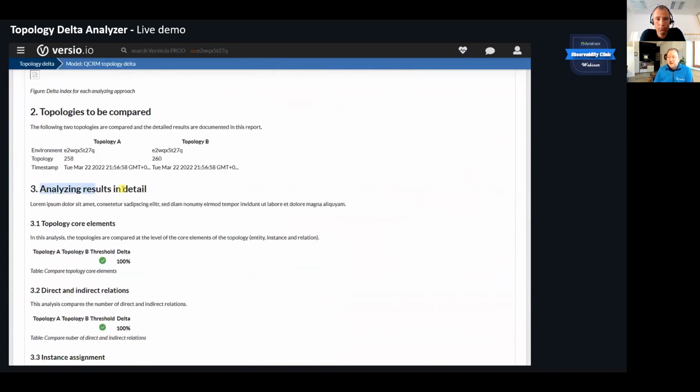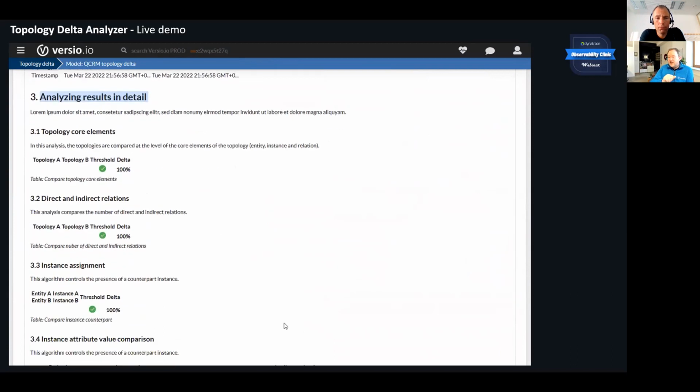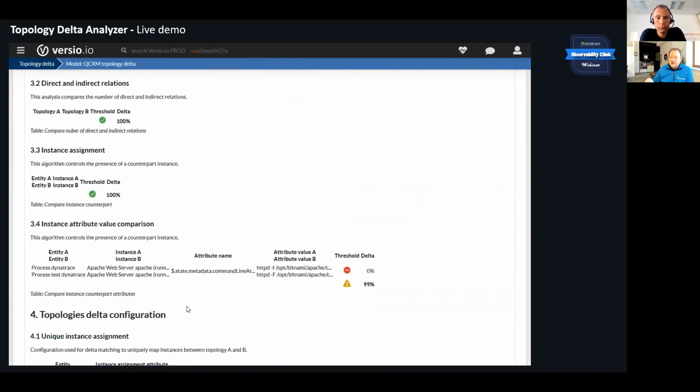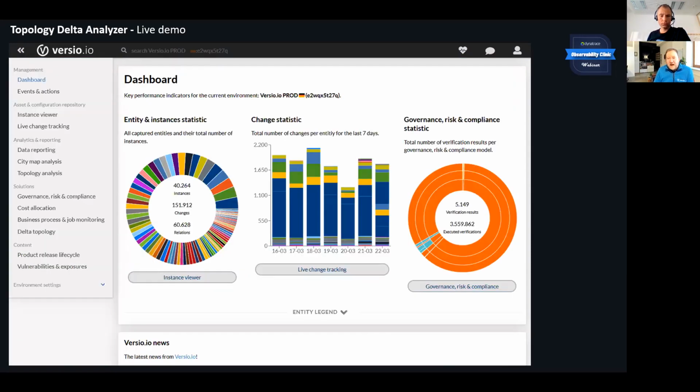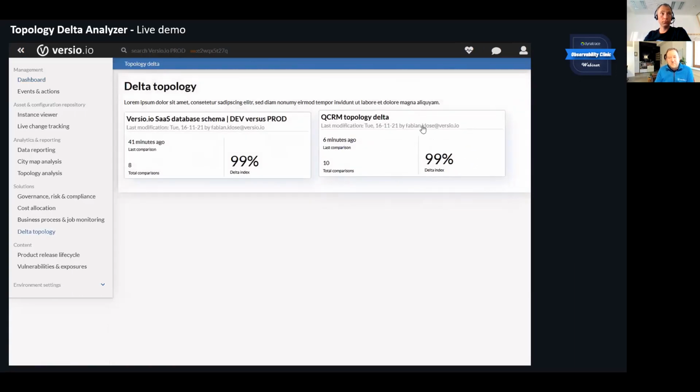We show only, okay, topology core elements are the same, direct relations are the same, instance assignments are the same. And in the end, you can see the attribute level. Here we have a Dynatrace process. This is an Apache server. And we see that the command line argument is different. Here, someone starts the HTTP daemon with a different F, lower and uppercase. I believe it's very difficult to find this difference manually.